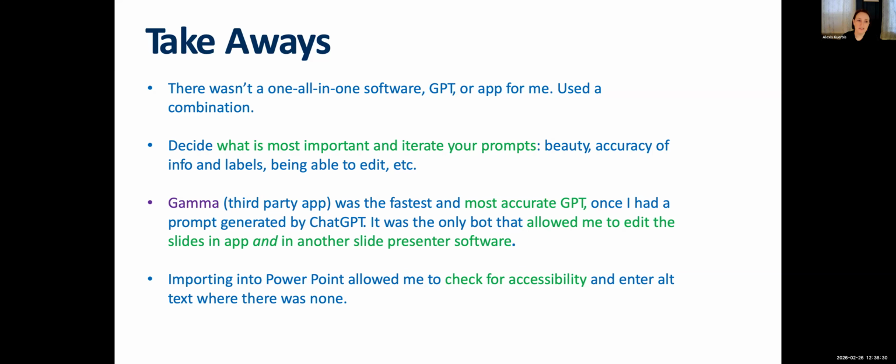So I appreciated Edgar's presentation. Gamma, this third-party app, was the fastest and the most accurate GPT for what I wanted. And once I had the prompt generated by ChatGPT, because it was super precise, it was the only bot that allowed me to edit the slides in-app and in the PowerPoint software, where I could check for accessibility using their within-software features.